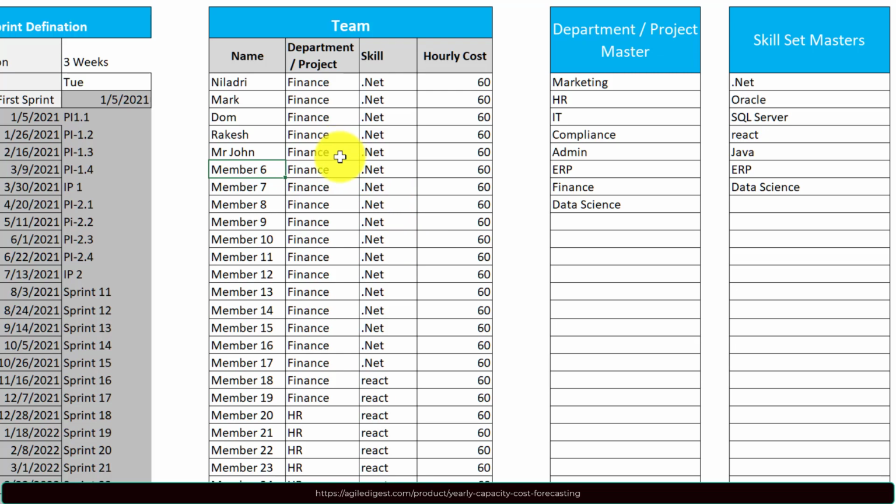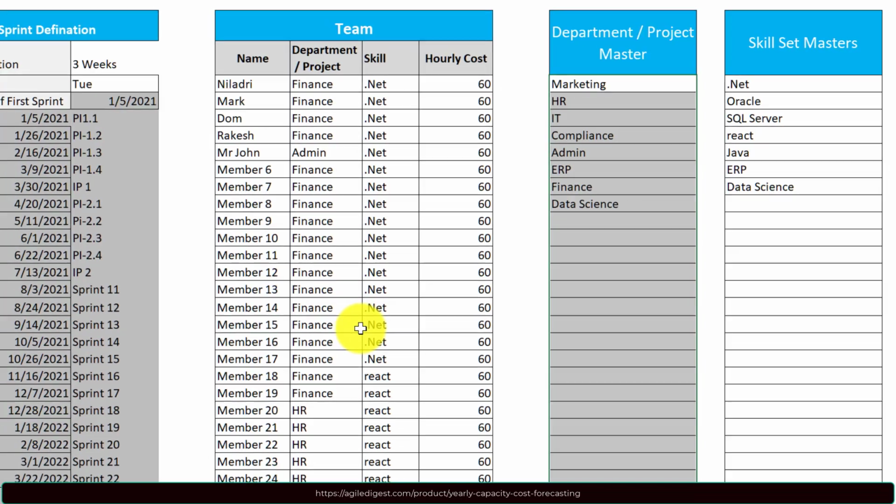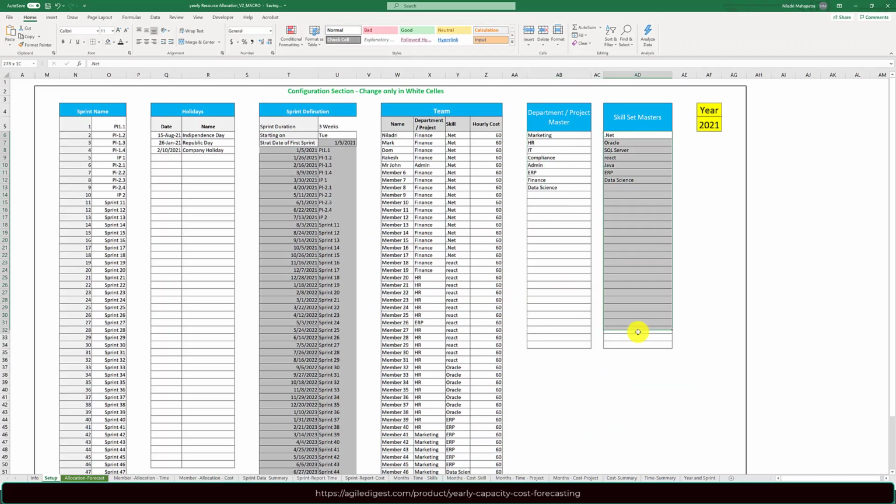And you can define that, okay, this person is from the admin department, so all those admin entries come up. This is the master list. You can define the total projects or departments you want to take care of. This will help you with some kind of segregation on the reports. At the same time we have the multiple skill sets. So what are the different skill sets you have?